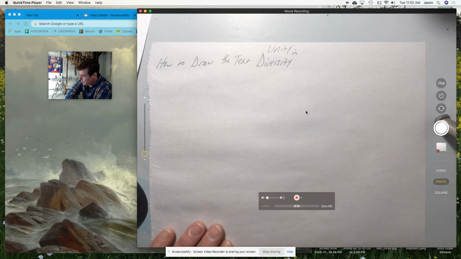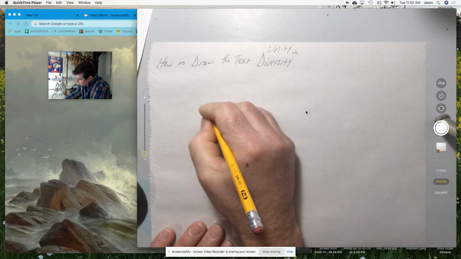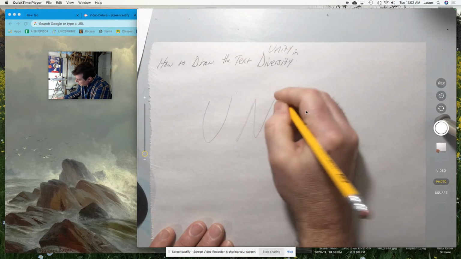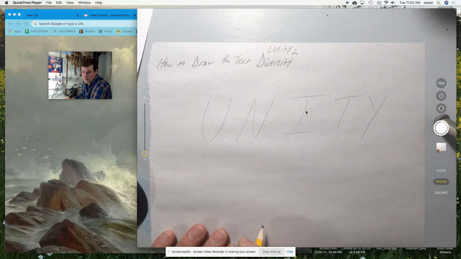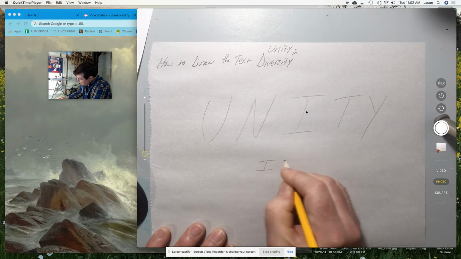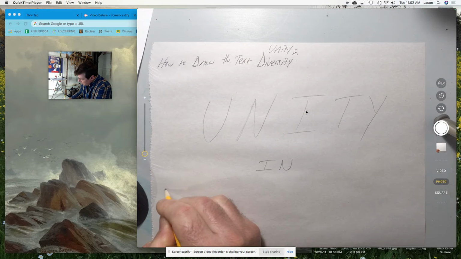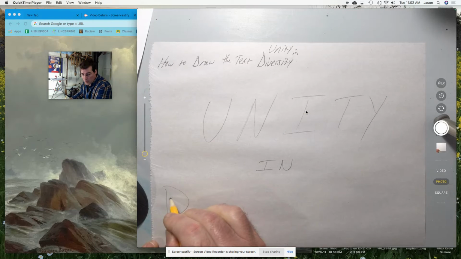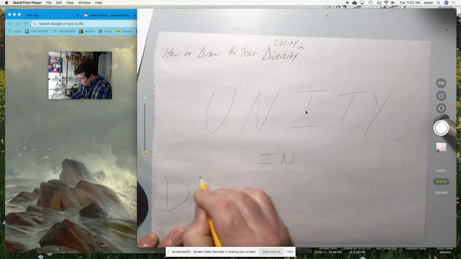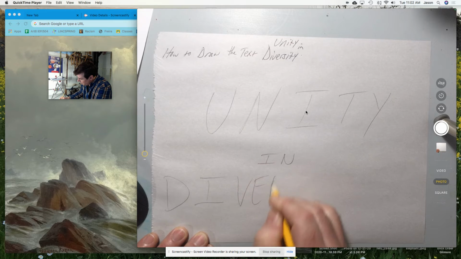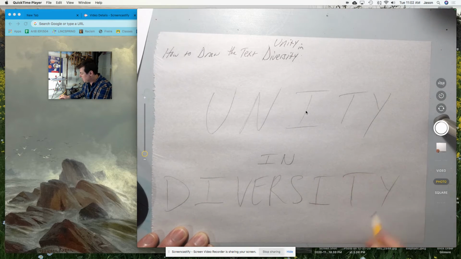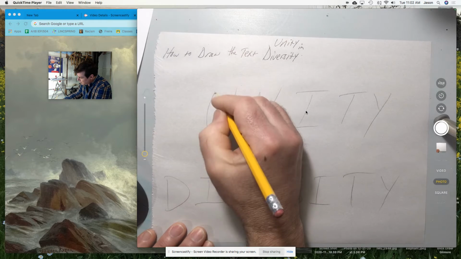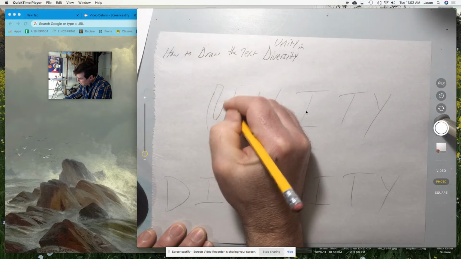So I'm going to use pencil on this one. I'm going to go U-N-I-T-Y, and then in, and then give myself way more space over here. Diversity. All right. I've written it all in capital letters. Now I'm going to go back and give it some shape into block letters.